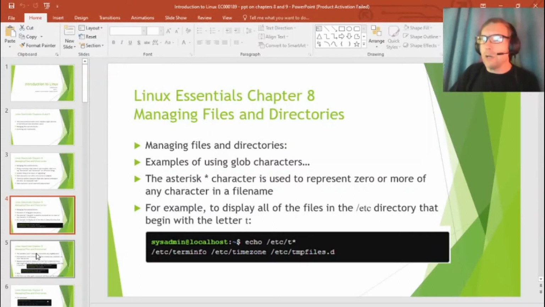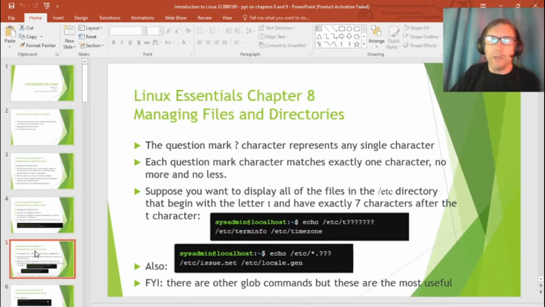You can compare and contrast that to another glob character which you might end up using a fair amount, which is the question mark. The question mark represents just one character. In the example you can see there, you've got T followed by 7 question marks, which means you're looking for an 8-character word, file name or directory name beginning with the letter T.